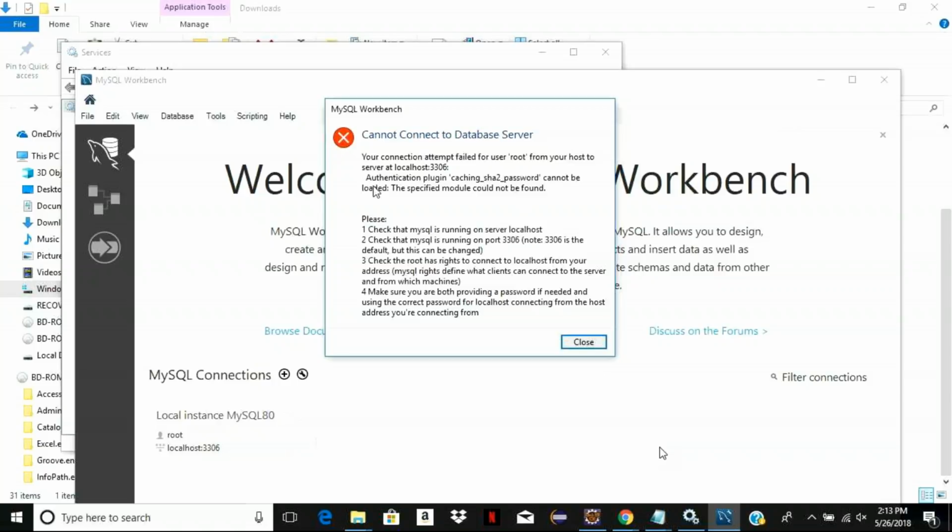Host cannot be located. The connection attempt failed for user from your to the web. Check the MySQL running on port 33. I think you're... Okay, let's. You know what? I don't want to waste too much time on this. We have to troubleshoot.